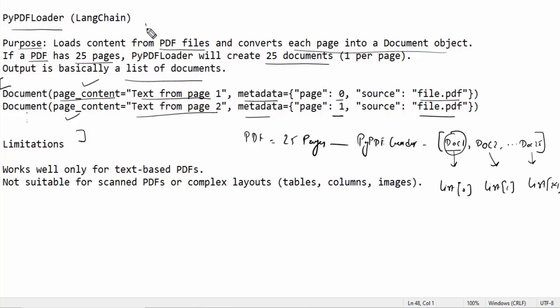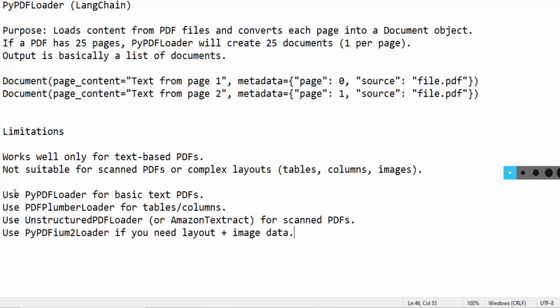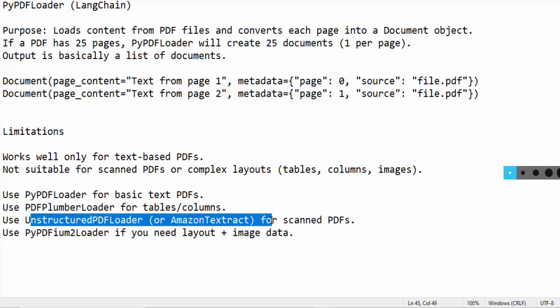So what is the limitation of PyPDFLoader? It will not work with all kinds of PDFs. It will work well with text-based PDFs. If you have a complicated PDF with a lot of tables, columns, images, or a scanned PDF, in those cases it will not give you good results. In those cases you may use PDFPlumber loader. For tables and columns, and for a scanned PDF, you can use UnstructuredPDFLoader or Amazon Textract.